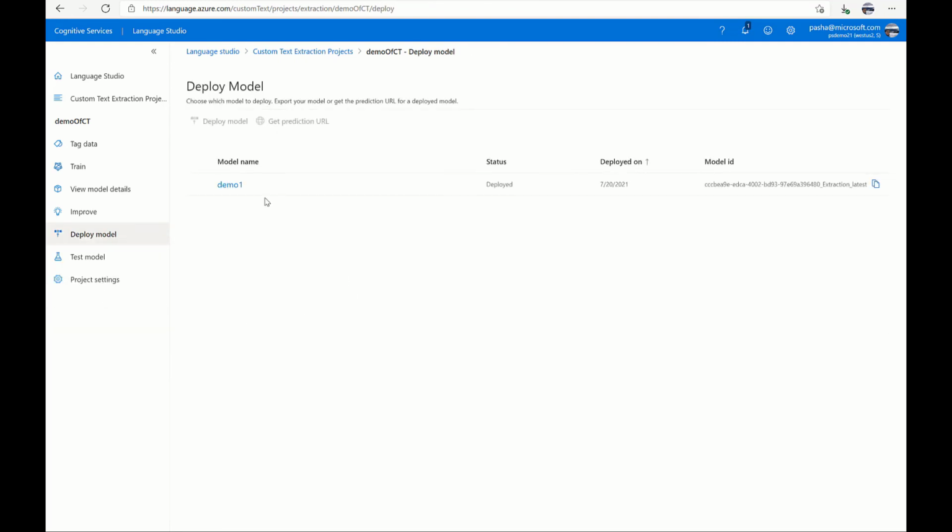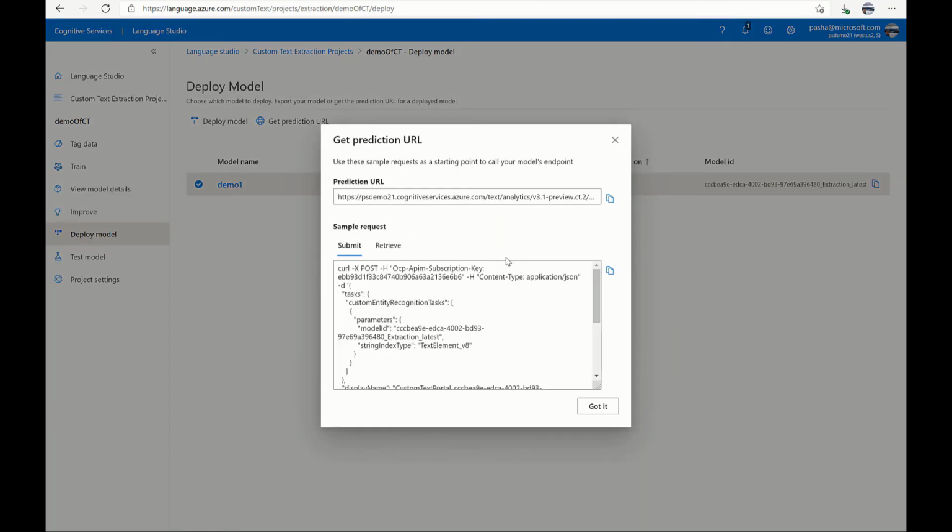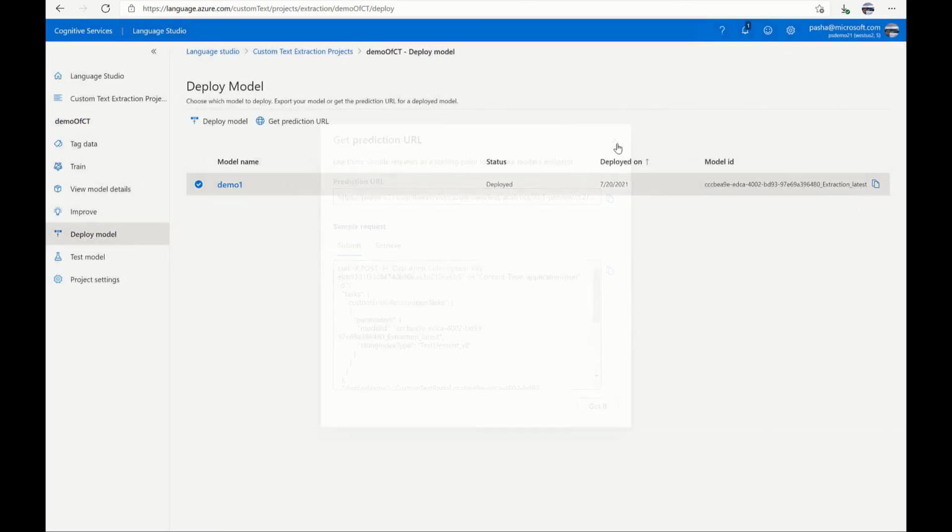Now, once your model is trained, you can actually deploy it from within the UI as well, and once it's deployed, you can get a prediction URL. So it's just like your pre-built API as well. And you can use this endpoint as an API in your application.